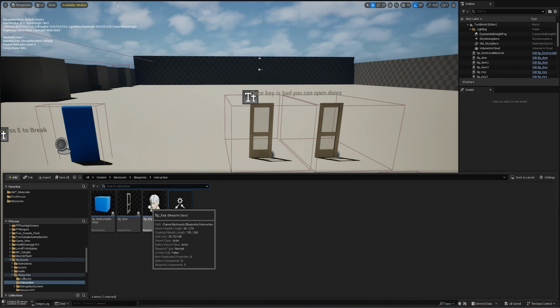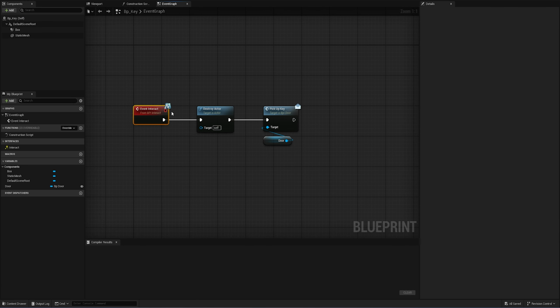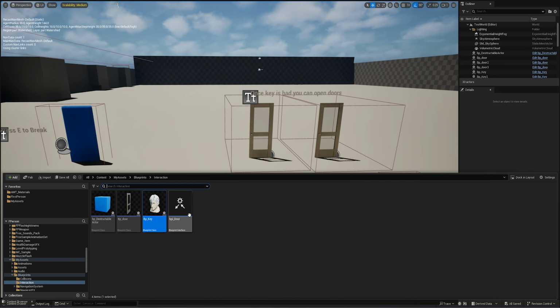From there, we will have the key. All the key does is interact. So whenever we use, for example, the interaction key, it will destroy itself, and then it will let you know that you have picked up a key, which will basically talk to the interaction, the interface.